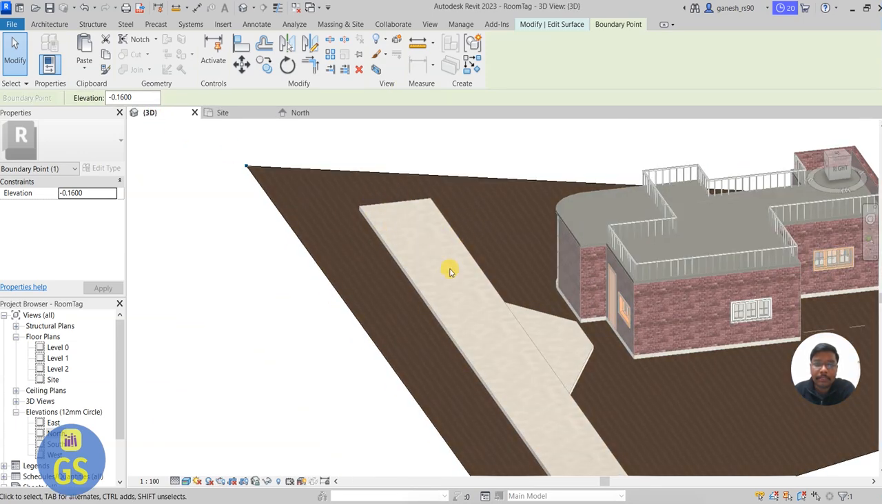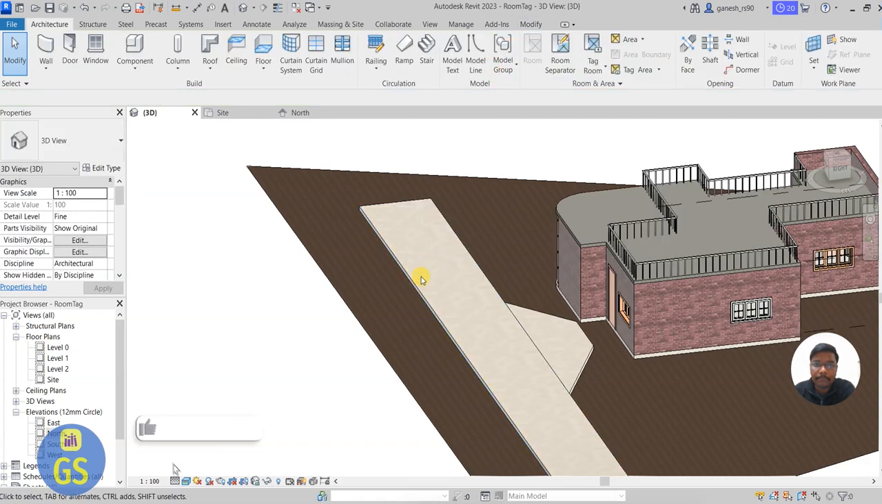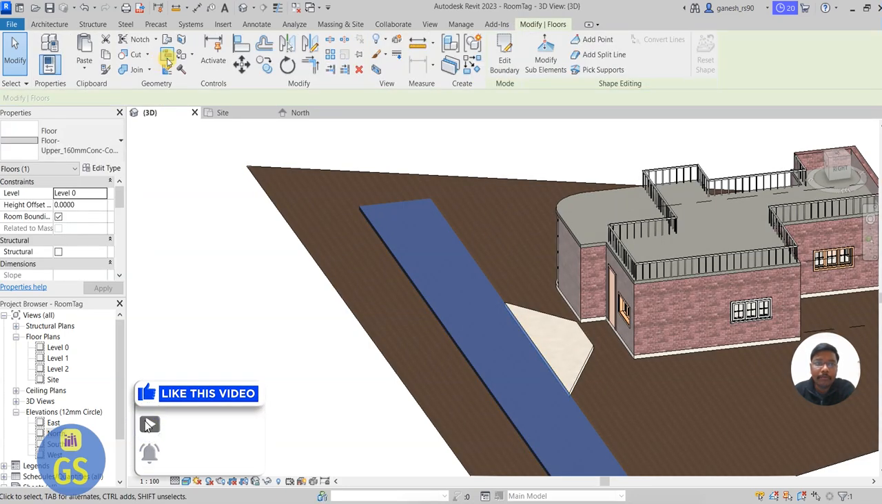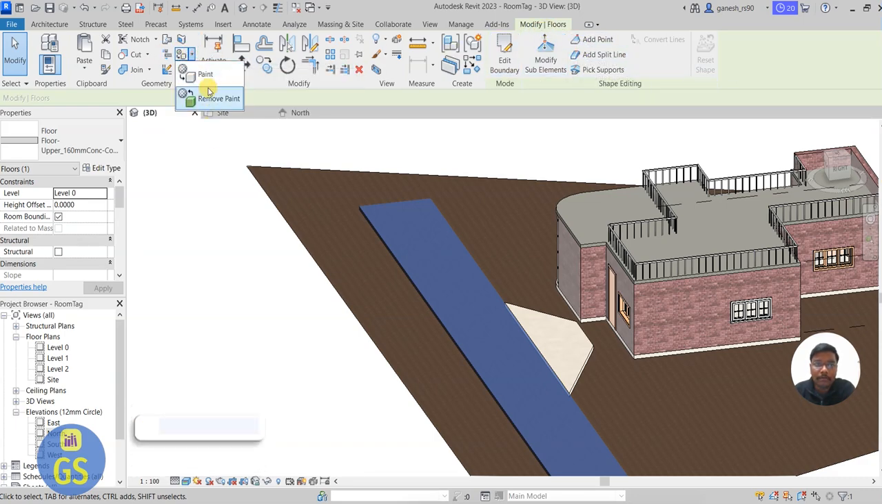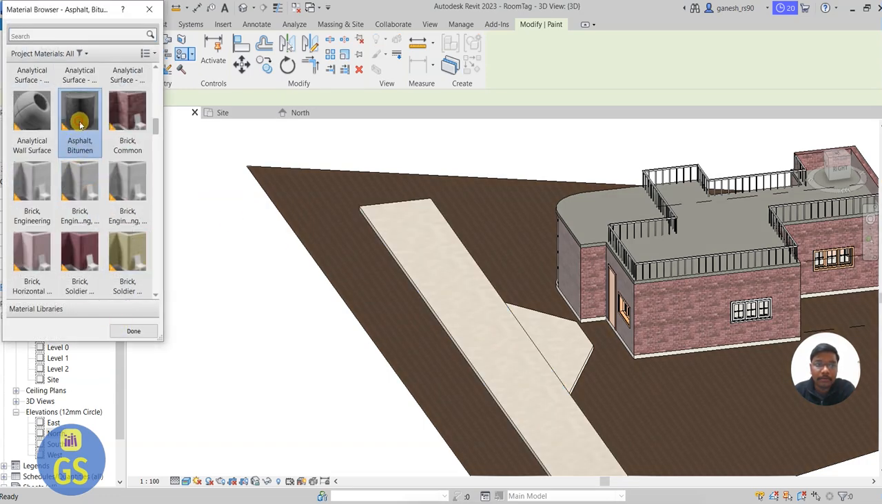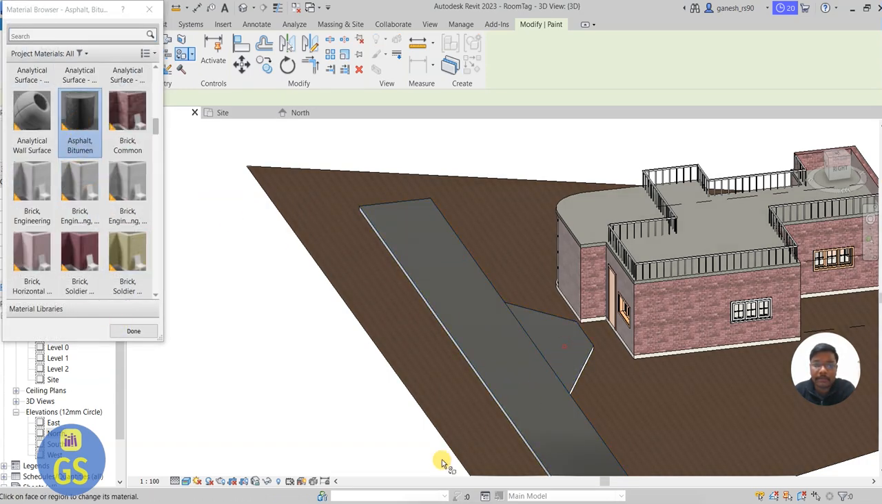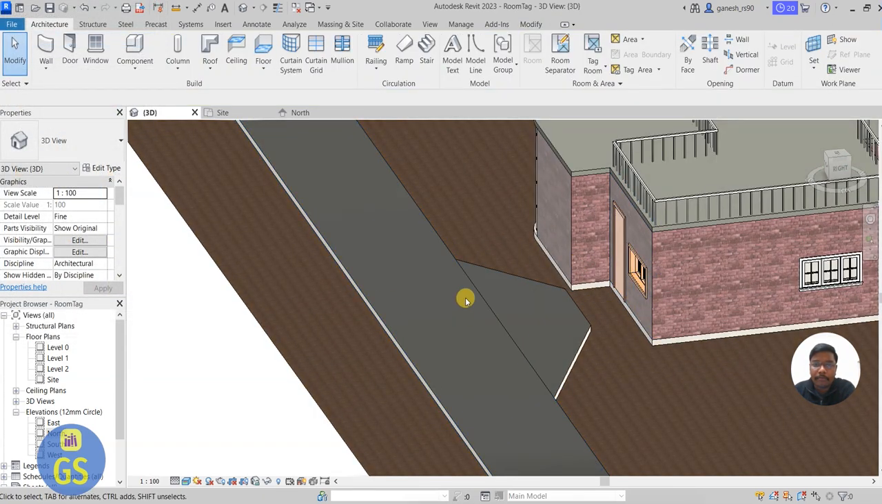Now I'm going to change this particular surface material, so you can select this part. Select this, go for material, so you can see this material here. Under modify floor slab you have a material, go for paint and you can choose asphalt. So you click on asphalt, select on this and select on this. So you are now ready with this kind of effects.